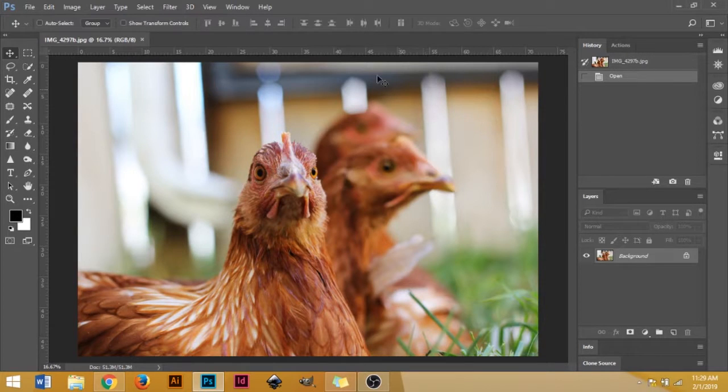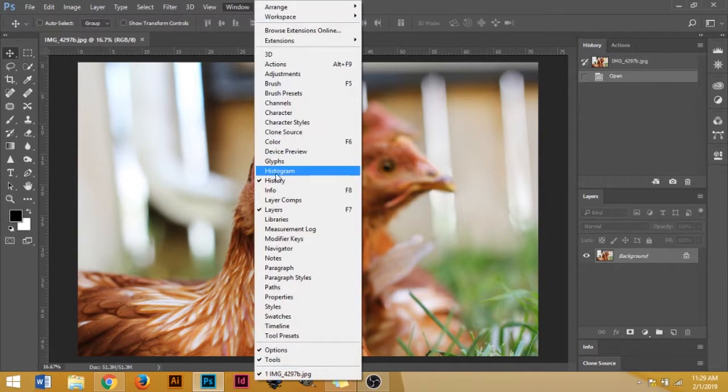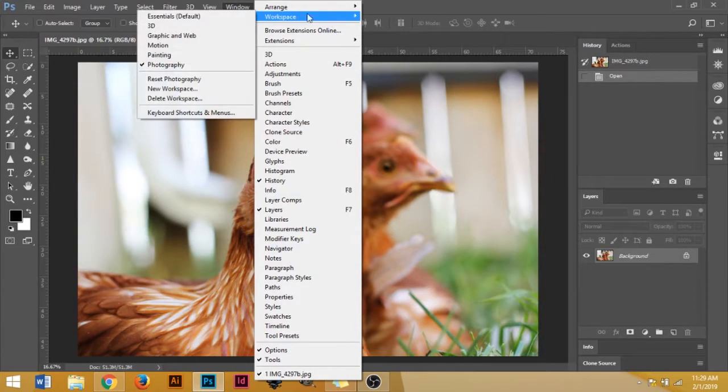You'll always want to make sure you have your tools visible. I think it's helpful to have your history visible and then the layers window. If those are ever gone, you can go to Window at the top and click on History, Layers, and Tools. There are different ways you can arrange your workspace, but I prefer the photography way. You can play around with that.